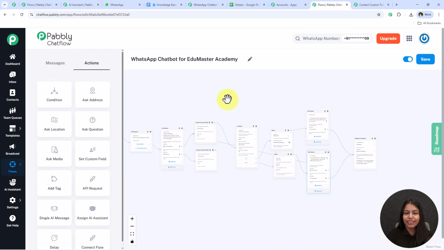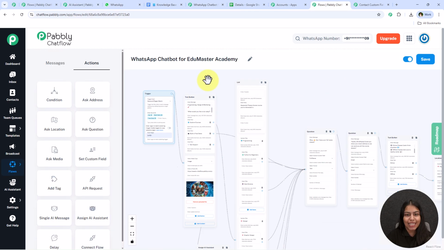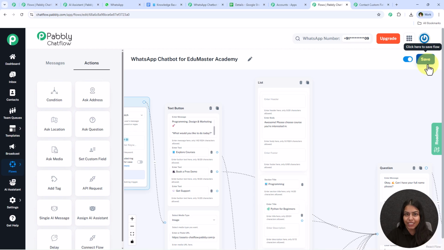But now after creating this flow, let's test this flow once again. So I'm just going to first save this flow. Alright, I'm going to go towards this save flow and save it, and as you can see the flow has been saved. And you have to keep in mind that this button should always be switched on and your flow should always be activated in order to reply to your users.